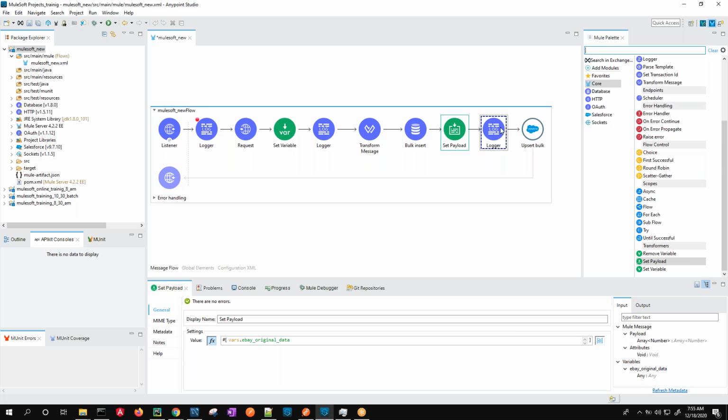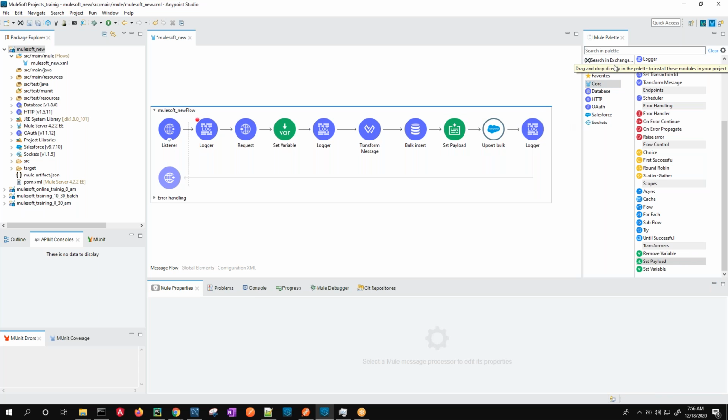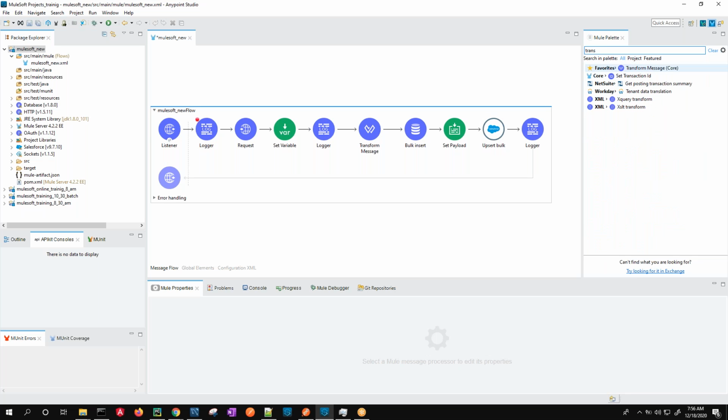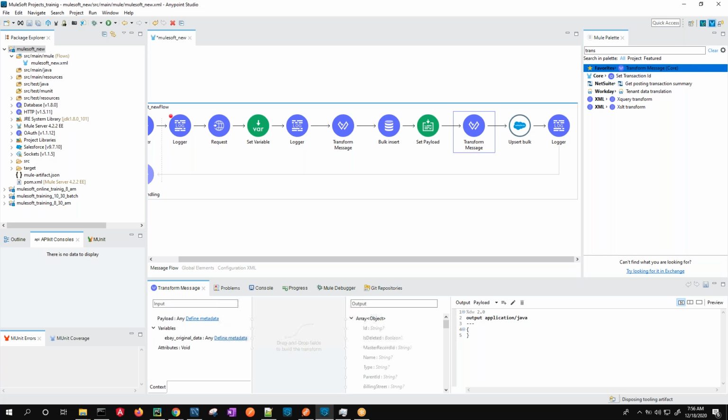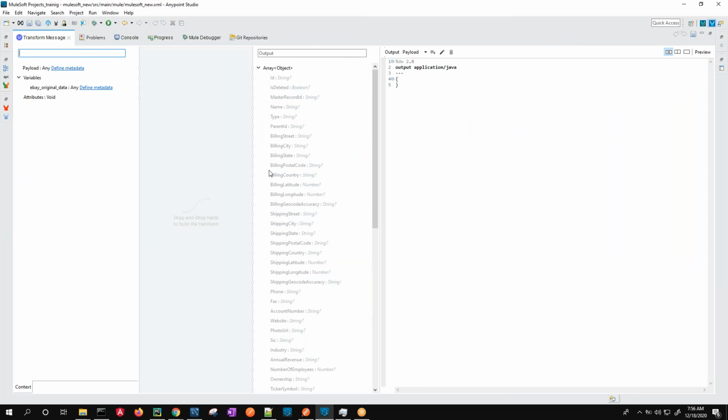Now what we need to do? We need to transform into the Salesforce understandable format. Is that right? Yeah, we need to map it to the Salesforce object. Now you can use the transform message. In the transform message, it automatically identifies the metadata of the Salesforce account object, right?